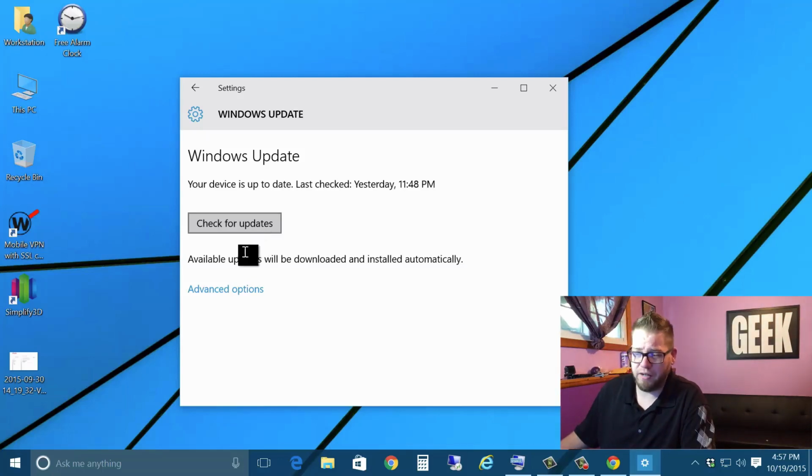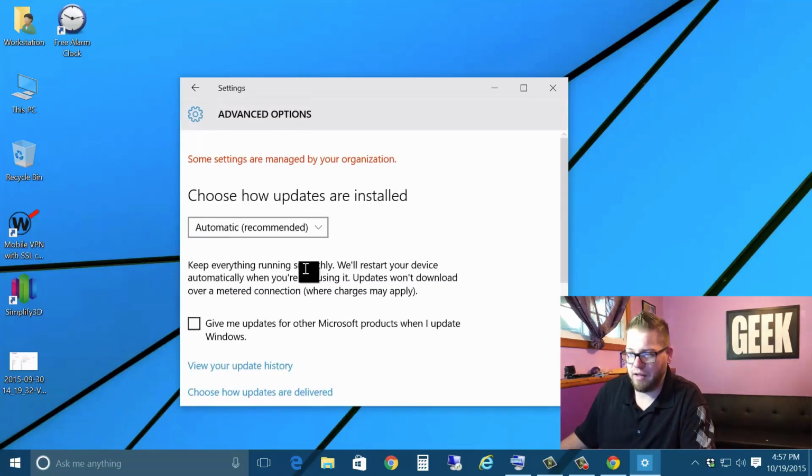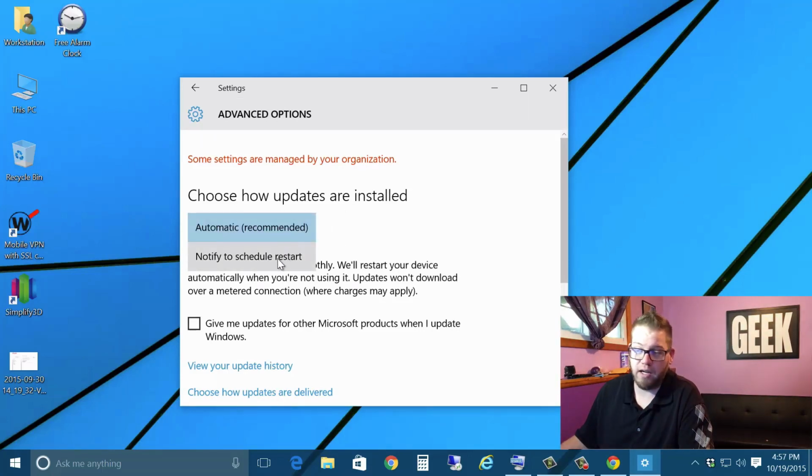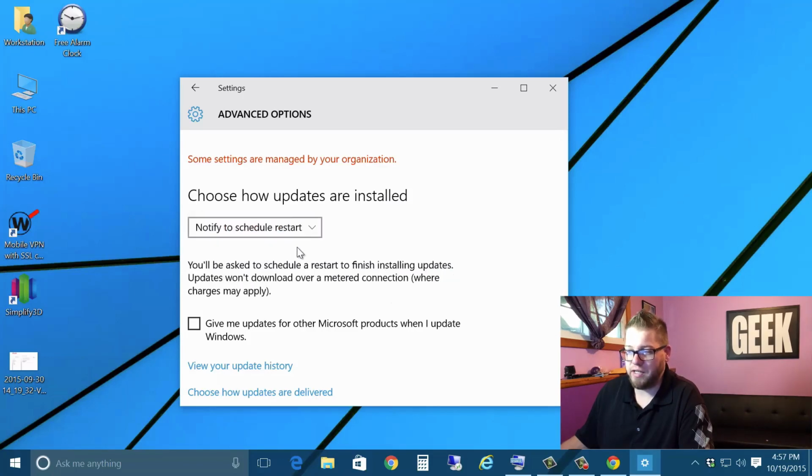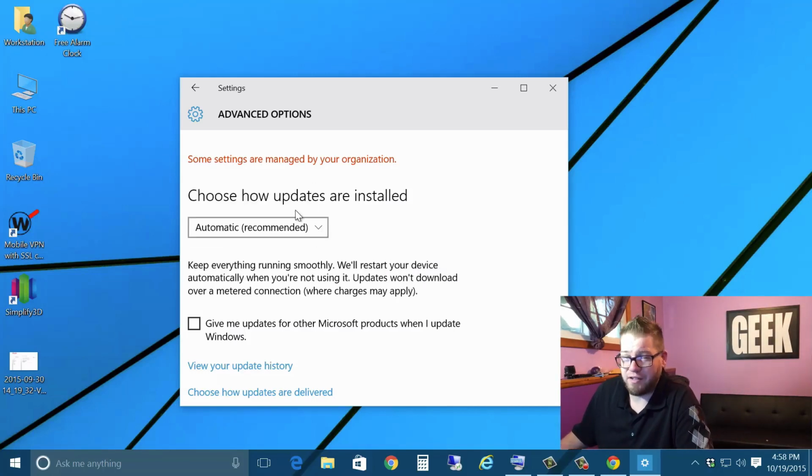So basically what we're going to do here is click on Advanced Options. And from here, it says choose how updates are installed. So you can click there and you can see Automatic Recommended. And you can notify to schedule restart. And basically what that means is if your computer needs to be restarted, it's going to notify you and say, hey, let's restart it. Whatever, you can always postpone it, which most people do when they leave their computers on. But once you turn it off, it'll start doing it anyway.